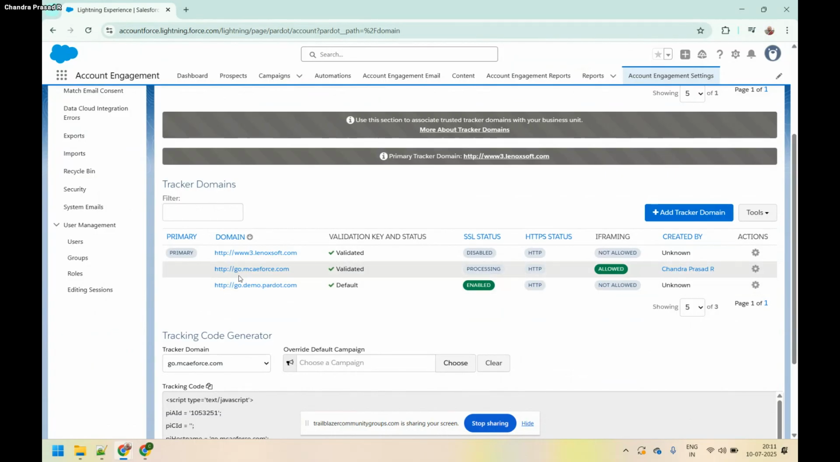Go dot, you can name anything as a subdomain. It can be Go, it can be Pardot, anything. So I am using this as a redirecting one. So any link clicked in your email will be redirected.